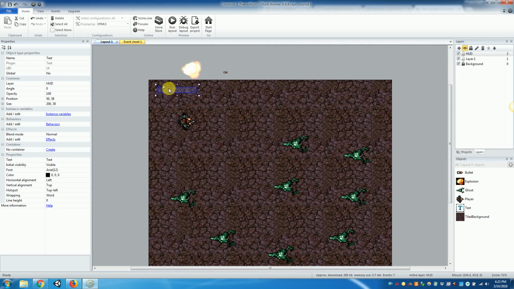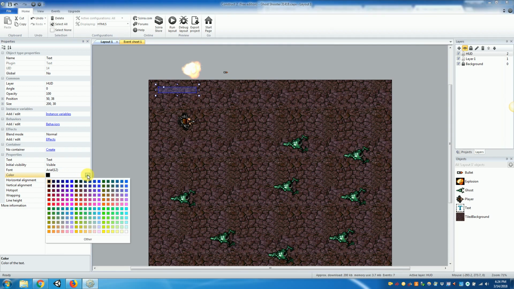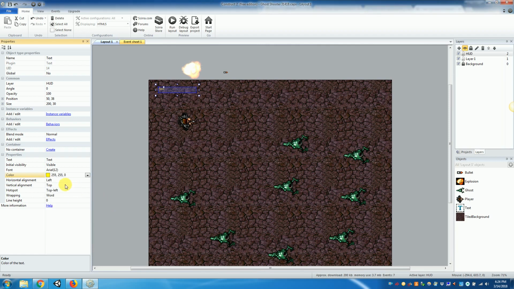So let's come over to our properties bar on our text, and we are going to make a couple of adjustments here. Let's change the color. There are lots of different ways to do this, but you can just pick one of these if you want, or there are other ways to do it as well. I'm going to pick that yellow, and then we can also make some other adjustments here.